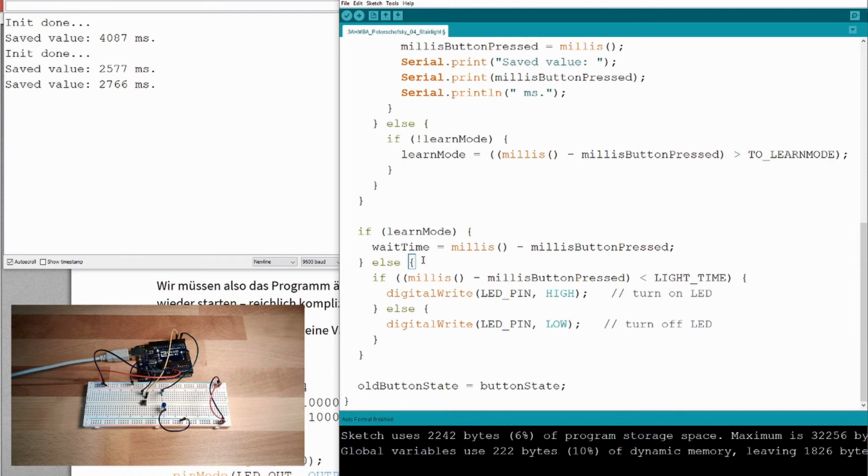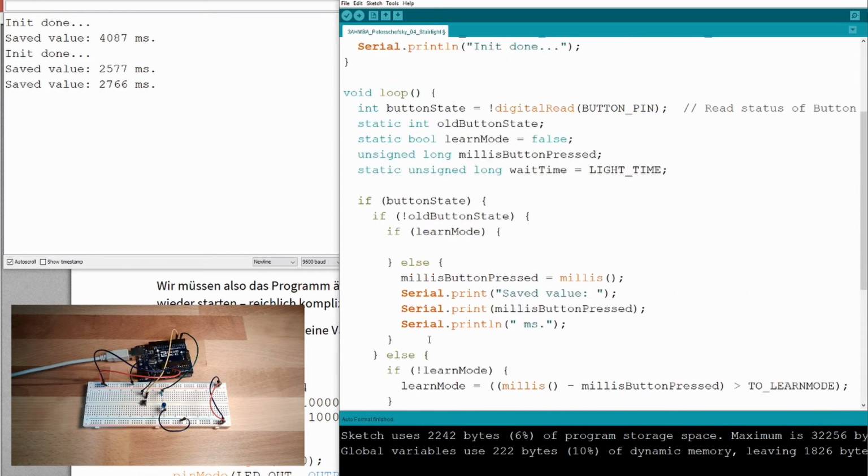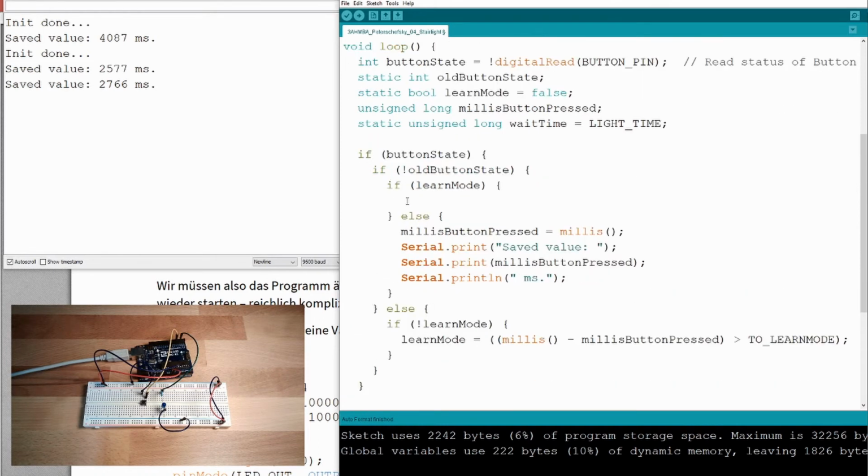Okay, that's just side information. Here we're still waiting for light time, but this time we need to wait until wait time. Ooh, this is not perfect. Now it's better. So we wait until wait time. Good. So we can enter learn mode. The learn mode will change the wait time, and we cannot exit learn mode. So we will exit learn mode if we make a new button press. Then we exit learn mode.